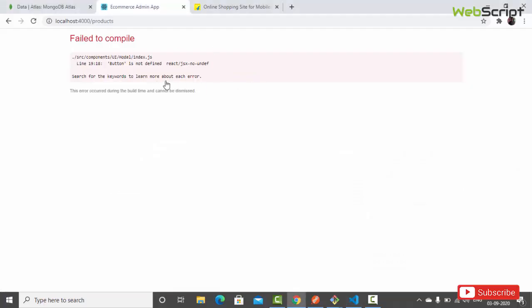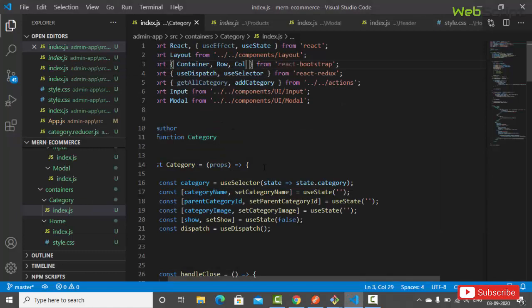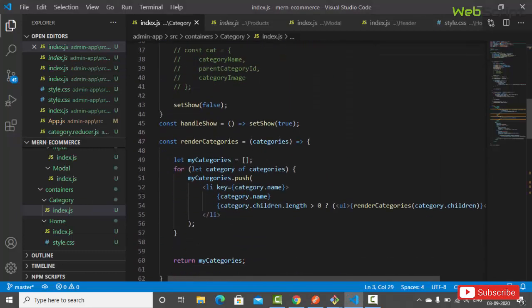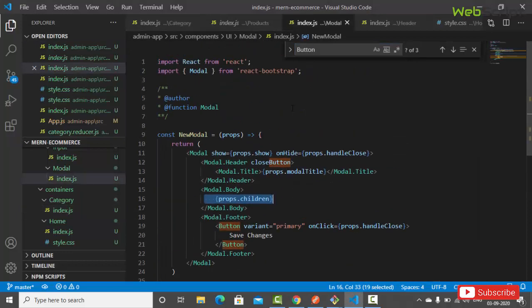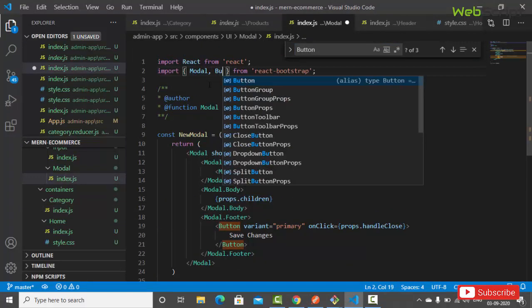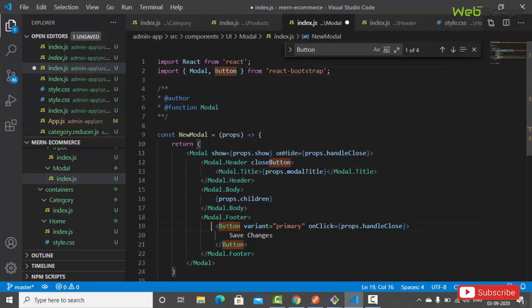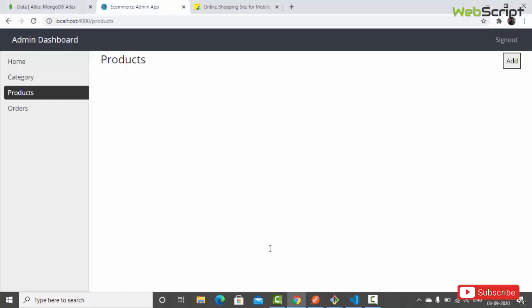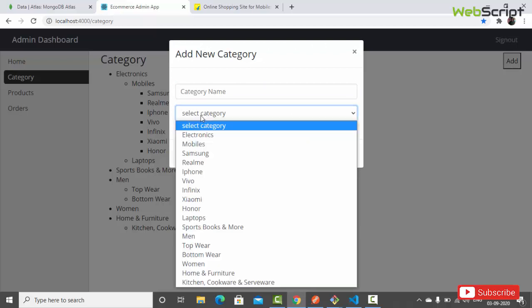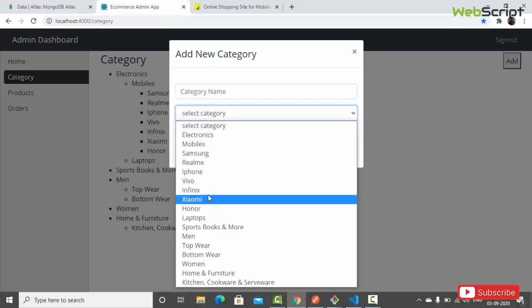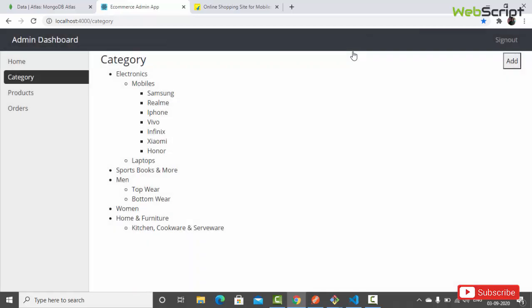Let's save. And here button is not defined. Okay, where is button? Okay, we are not using button, right? Button is not defined. Okay, I got it. It is in the model actually. Here we need to write button, right? Here we are using button. Now let's save this and let's go and check. Category and add category and everything is as it is. Here again you can add a new category. You can select the category, what category you want to add, right? Let's close this, add new category.